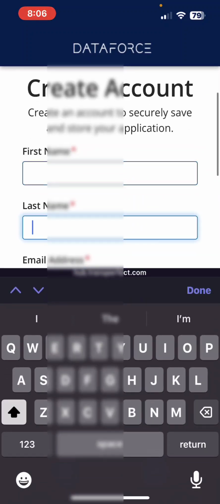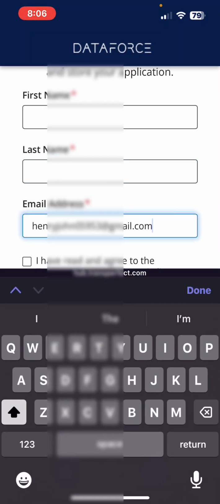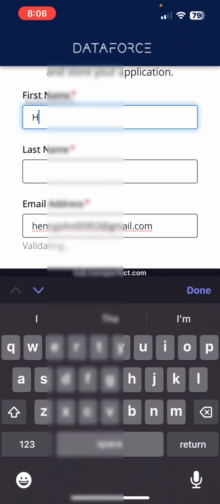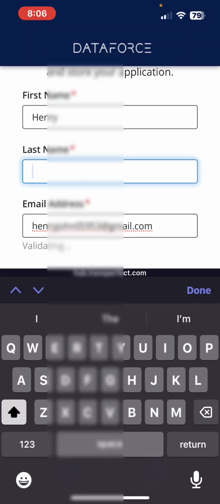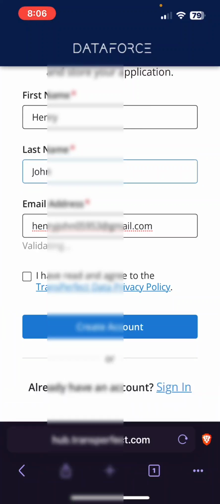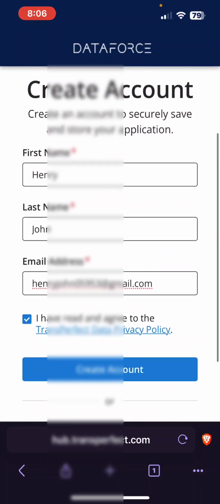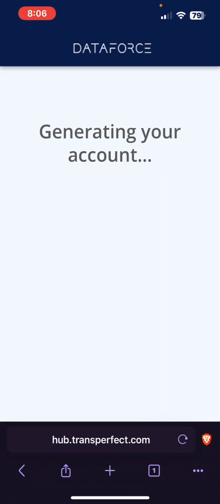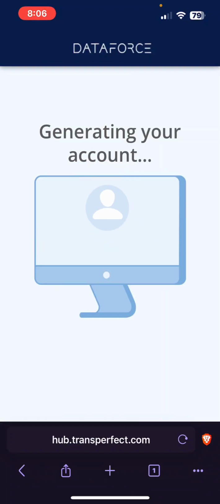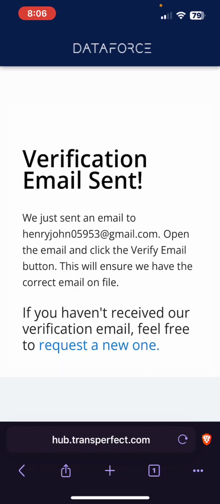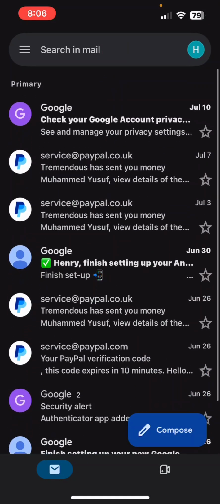Go to your browser. I want to create an account. I'll just close this. Put your first name and last name, then continue and create account. This is generating the account. Now I'll go to the email address to verify.